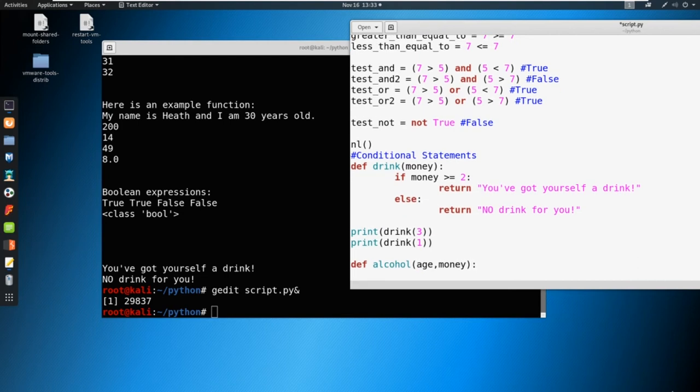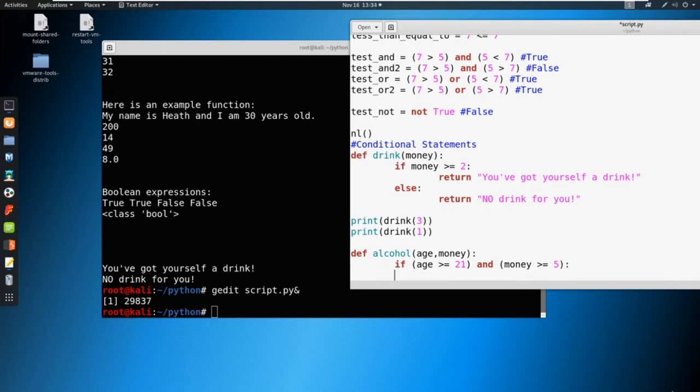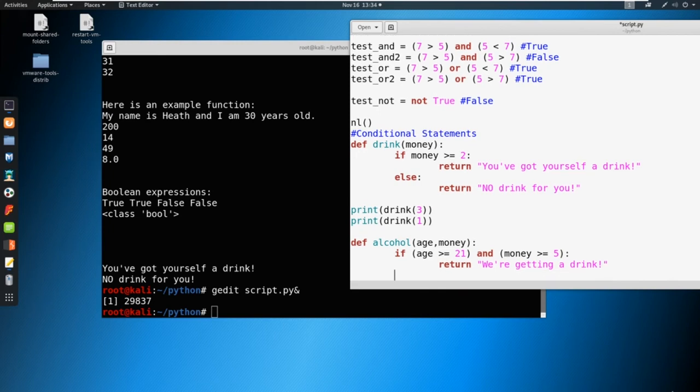So first statement here is going to be our leading if. And we're going to say if age is greater than or equal to 21, because we need that condition to be true, and our money is greater than or equal to 5. So we'll say a drink costs $5. We're going to return, we're getting a drink.